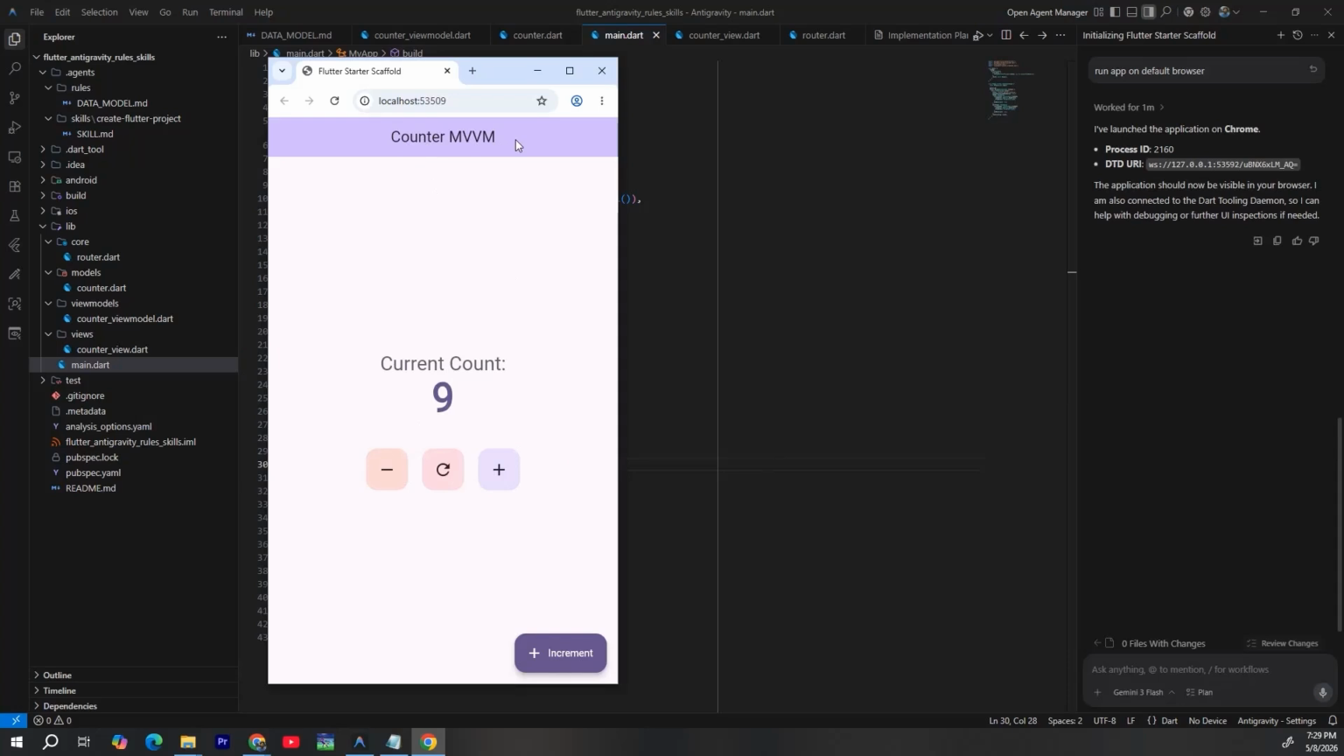So we just set a rule and skill in a local workspace. And I told you, if you want to set rules and skills globally, then you just have to change the directory. But creating the rules and skills will be the same.